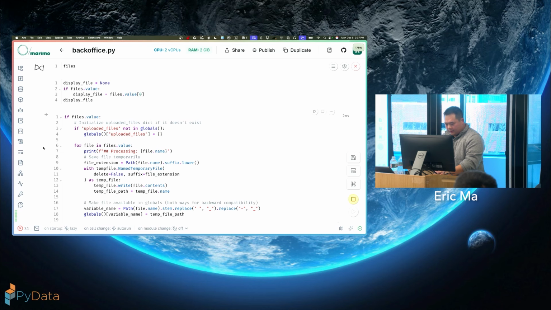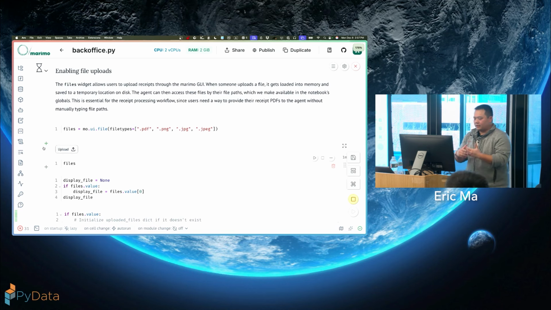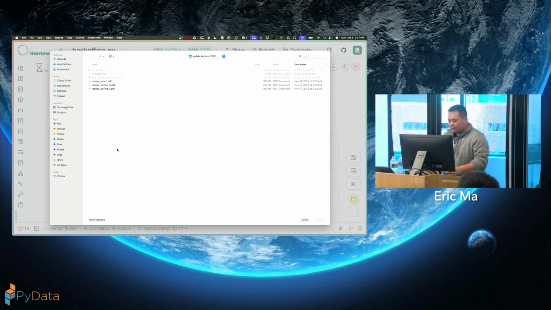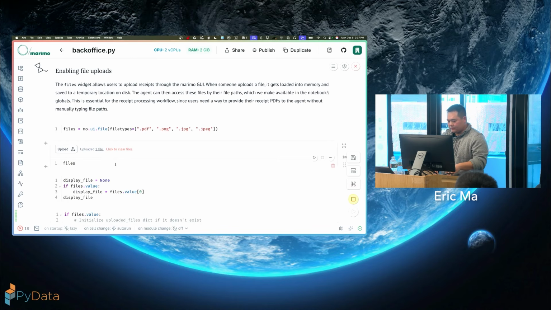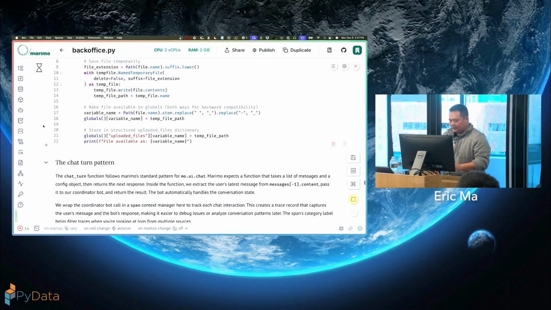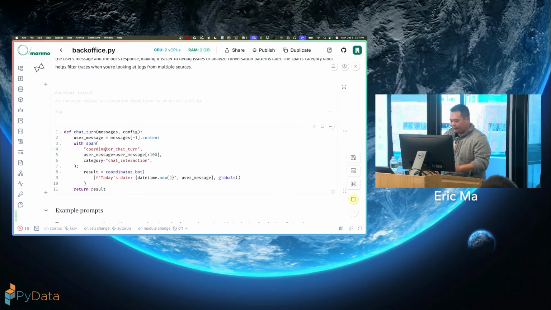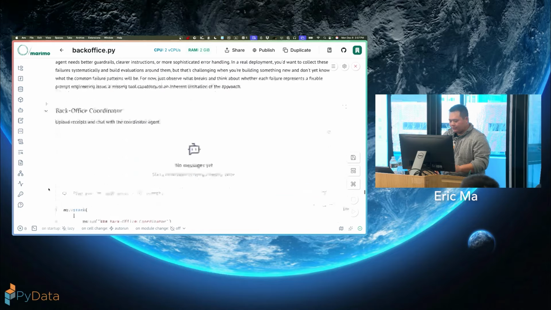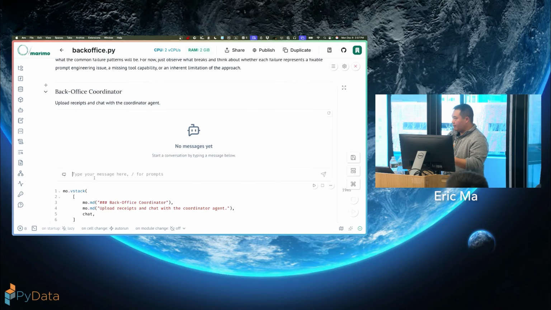Let's zoom back in. One of the things that we've done here with the code, and I'm not going to emphasize too much about it, is that it does enable file upload capabilities. So for example, you could upload a receipt for coffee, which is what I'm doing, and then do something with the chat turn pattern over here that allows you to actually interact with that bot with the file in memory, right? It's something that I've tried to enable or show a pattern for how this might work.